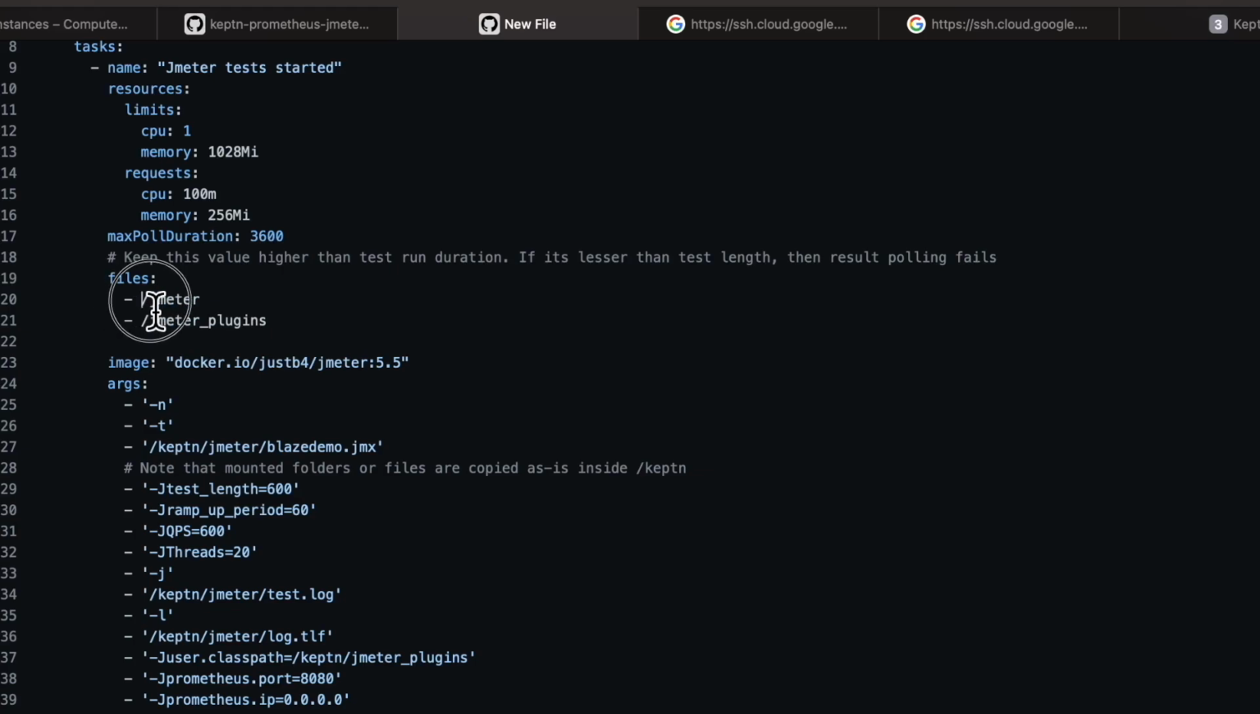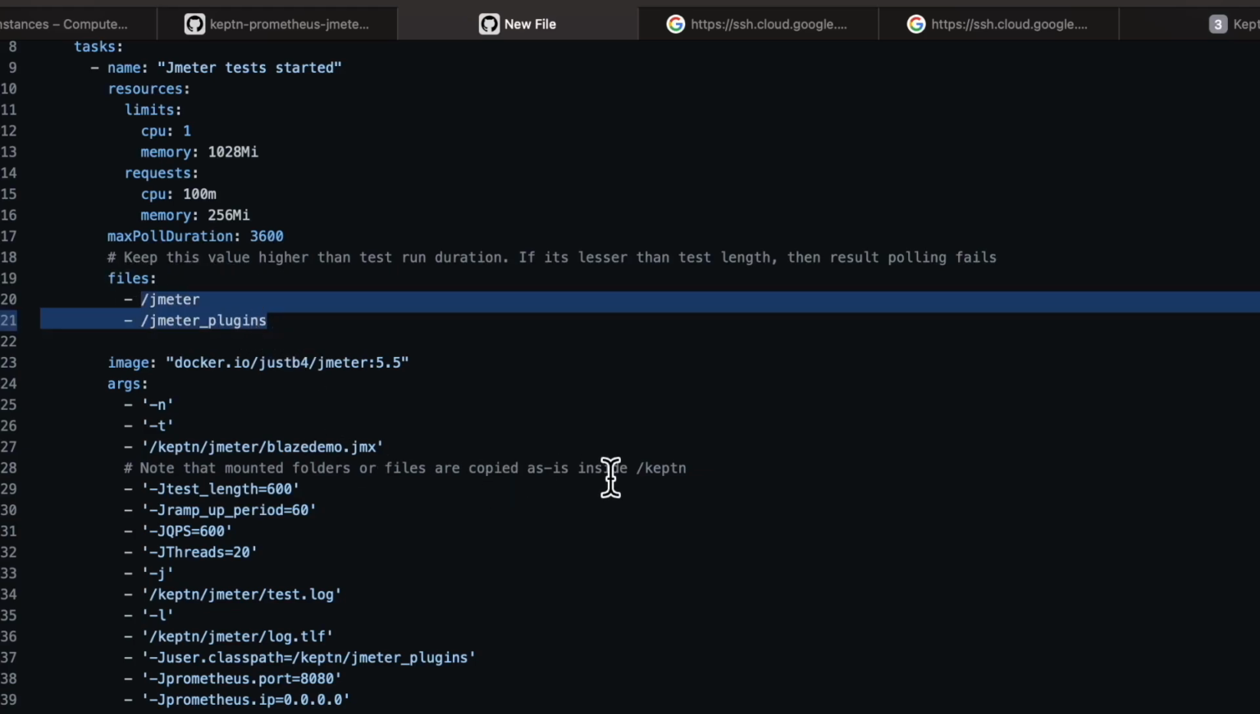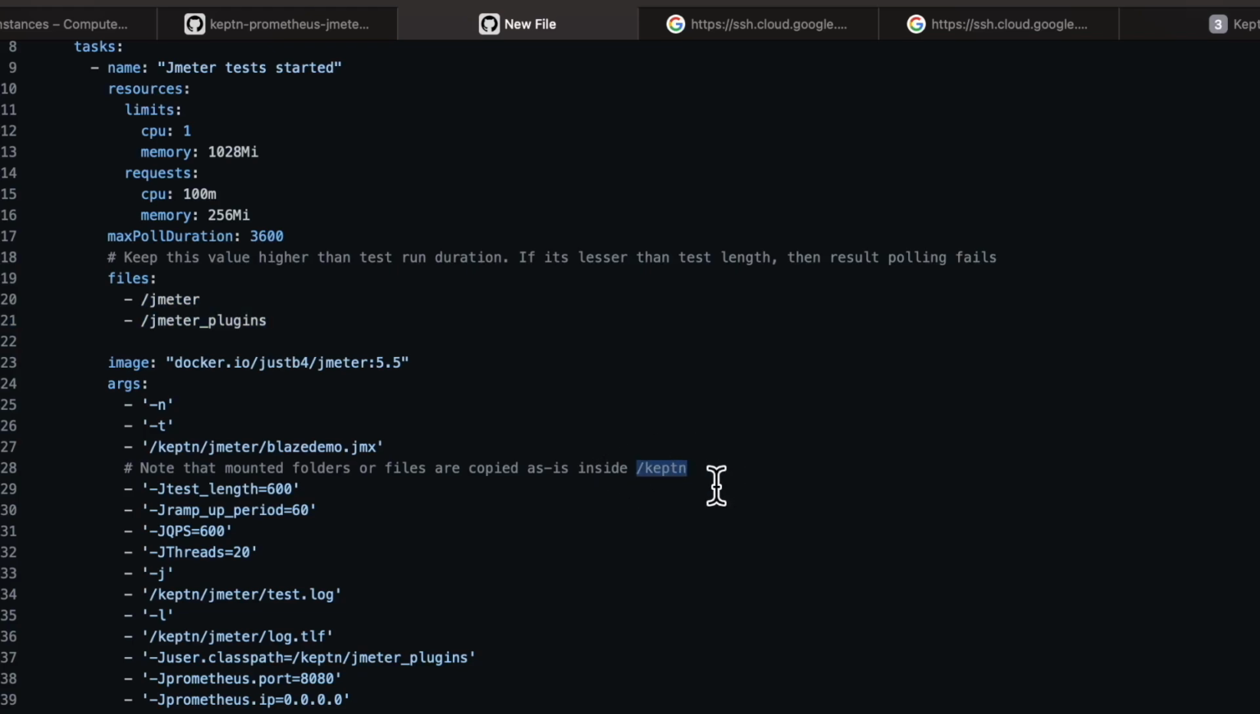All these files, whatever we specify here, are copied inside the Keptn directory. So Keptn and then JMeter, and another folder called JMeter plugins, so it will be Keptn and then JMeter plugins. So we can access all those files with the same name, but with a prefix of /keptn.